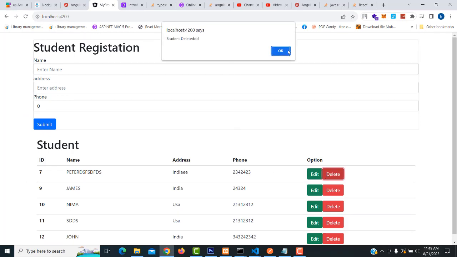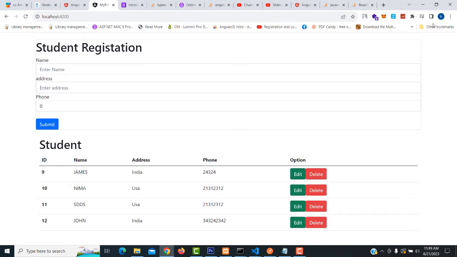Now let's go back here. Click delete button. Record is deleted. It's working perfectly. Right. This is the student system.